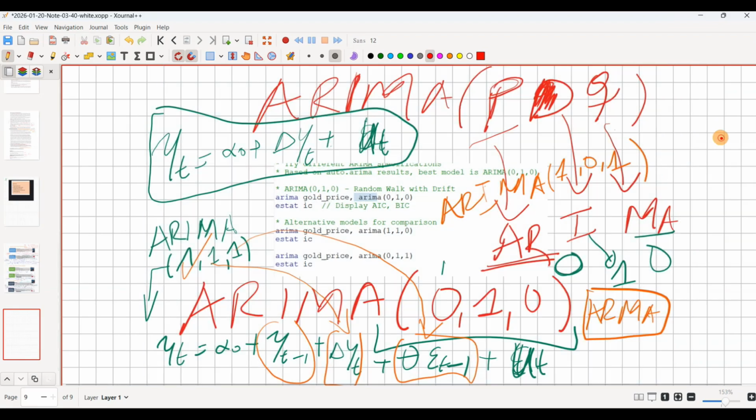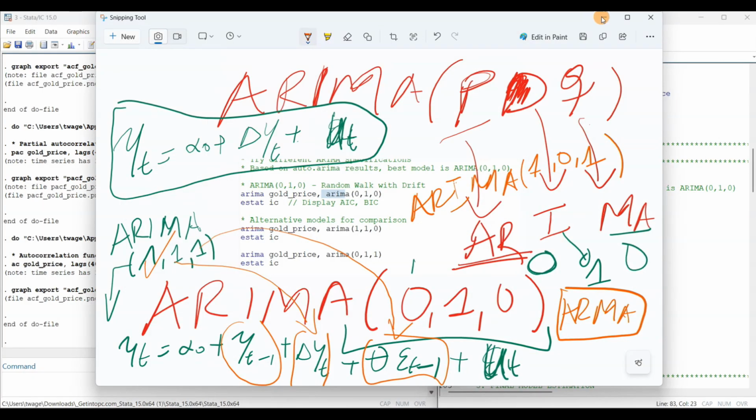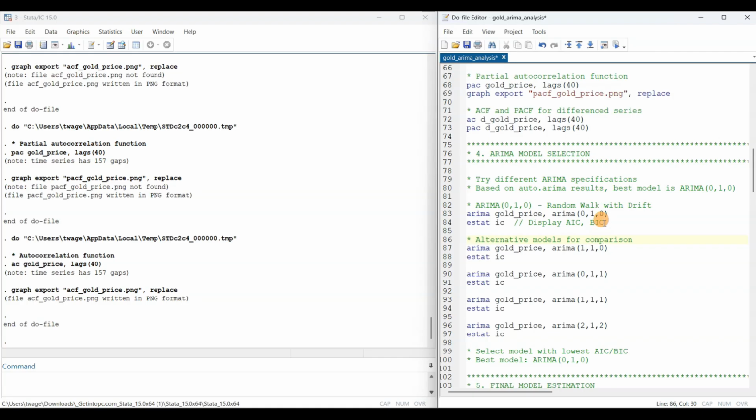Okay, let us run our ARIMA(0, 0, 0, 1, 0). Have you selected the code that the lecturer is also selecting? Select this, the lecturer.